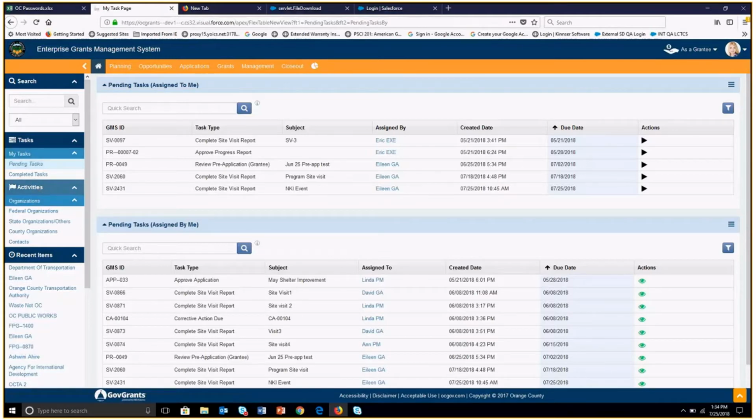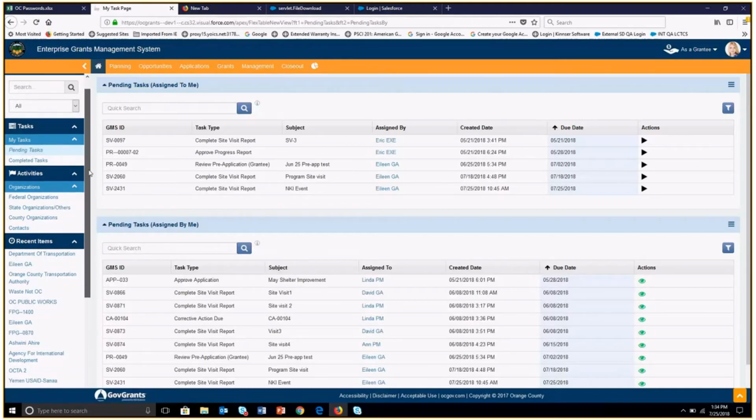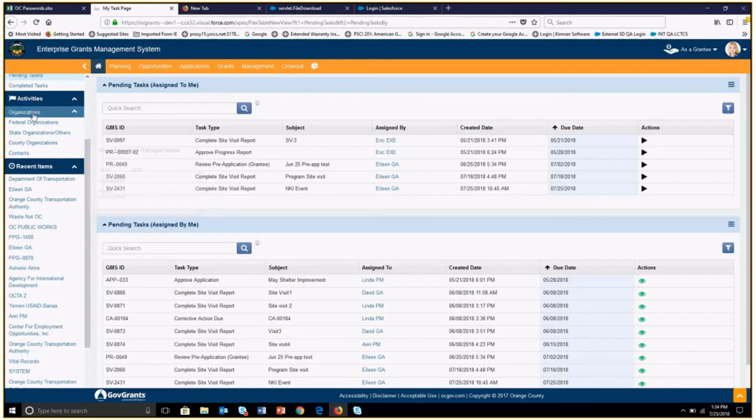The activities section here on the left side navigation is dynamic, so it will change depending on what tab you're in. Under the Home tab, I see organizations, federal organizations, state, county, contacts, etc. If I were under the Opportunities tab, I would see something else, and we will see those when we get to that Opportunities tab. The other item that I find very helpful is under this, and that's the recent items.